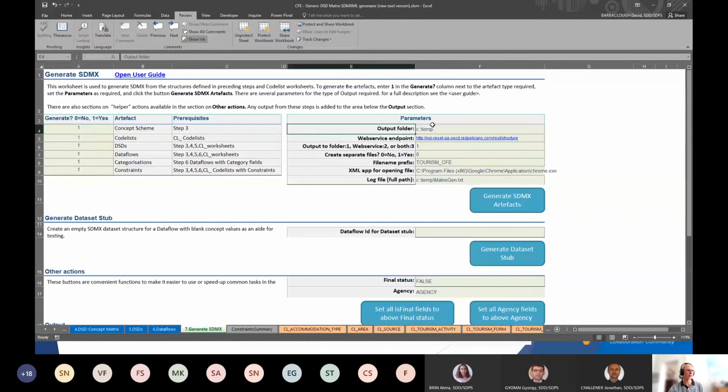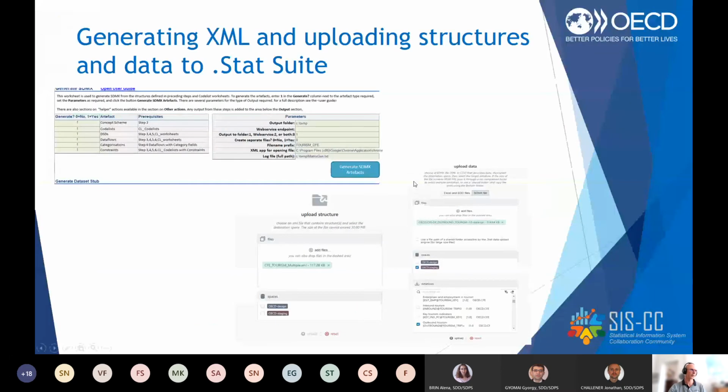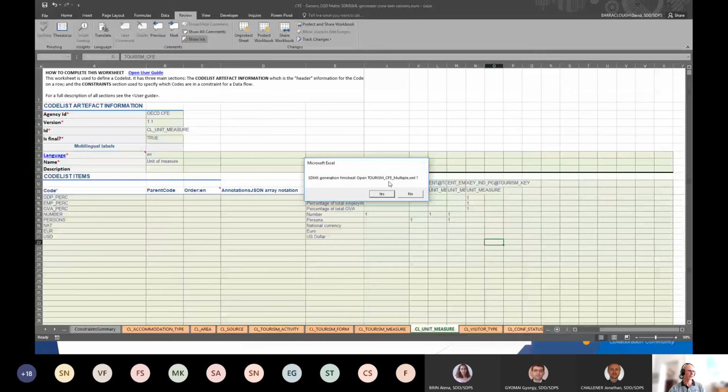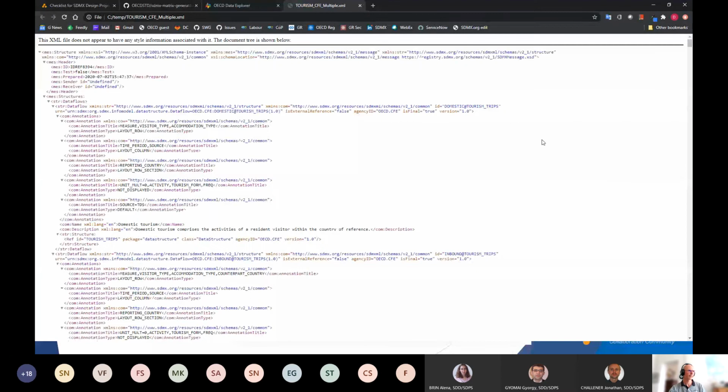Here are the parameters for the generation: an output folder, or you can say generate straight to a web service endpoint, or both. Do I want a file, a web service, or both? Separate files if you're doing files, and if you want to prefix several other things, and then you say generate artifacts. I'll just generate it to a file. It hides the workbook while it's doing its work, just to speed it up. Then it says it's finished, and creates the XML.